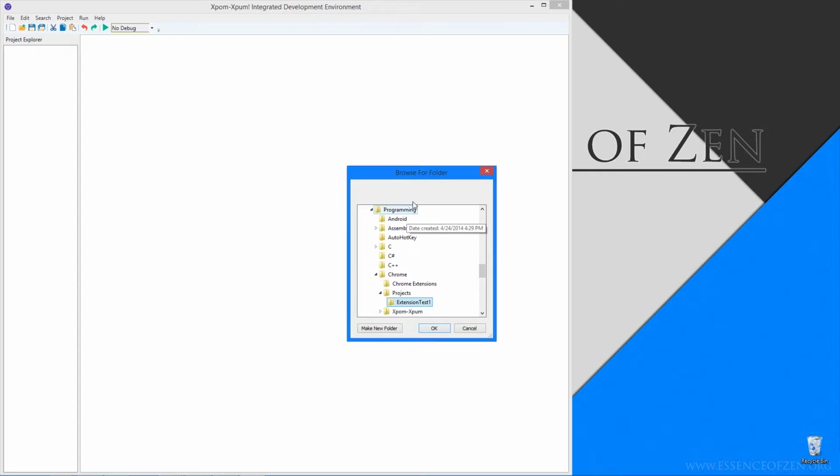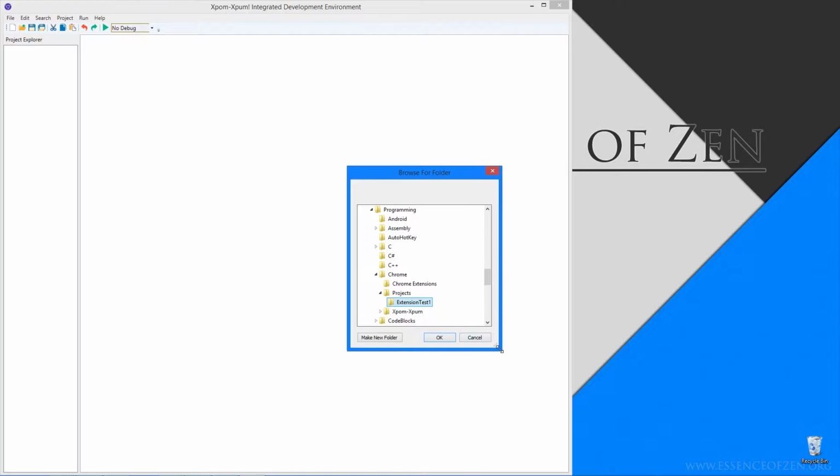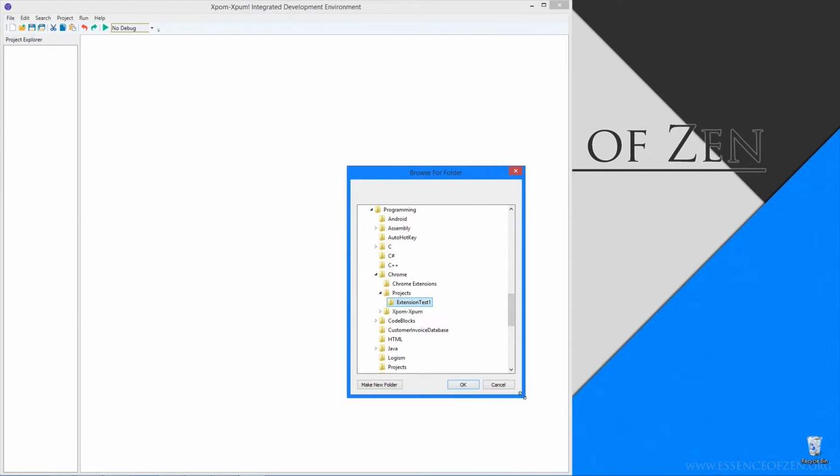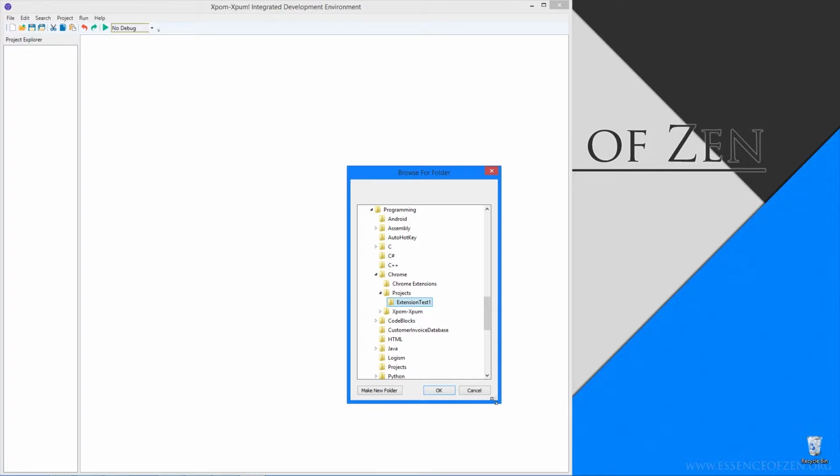So when you open up a project, you're pretty much given a normal browse for folder window. You can make a new folder, you can find a project folder, you can cancel, you can resize, which I love to see when I can actually resize things. I know it's a very simple thing, but when you can resize a window, it just makes you feel nice, loved, and thought about.